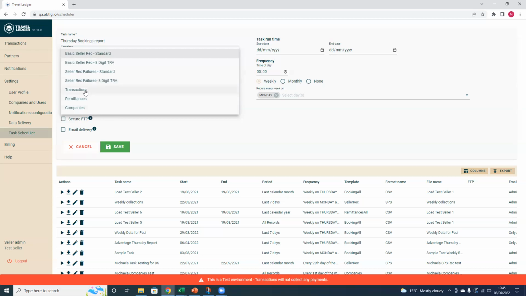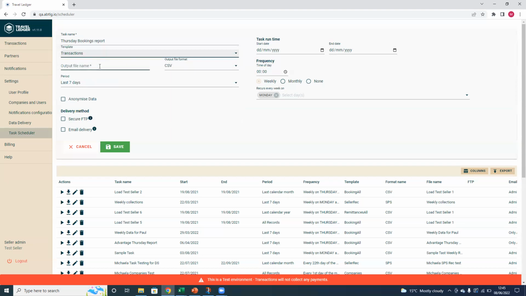So if I go to the transactions one, as I mentioned, I'm going to give my file the name again. So Thursday bookings report works for this. And you can see the format here is CSV. If there's multiple format options, you can pick them on the list, but for this one, it just comes in CSV.